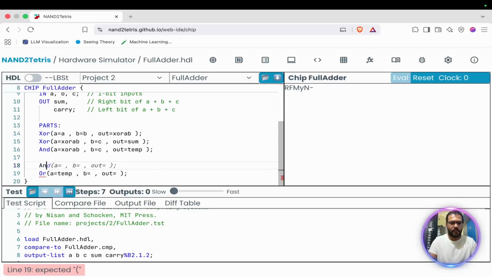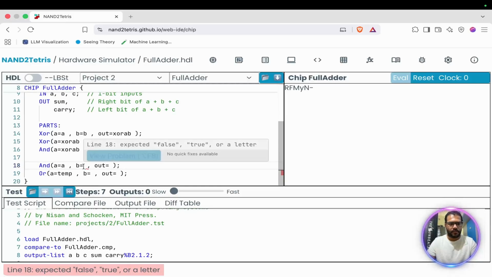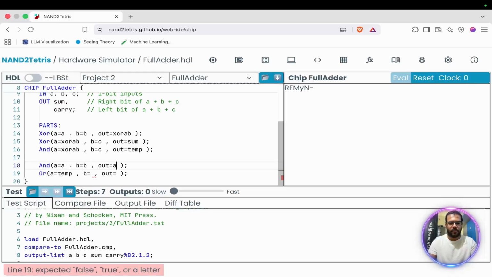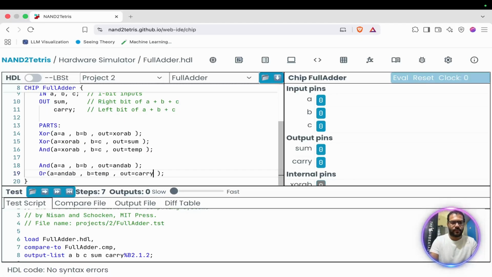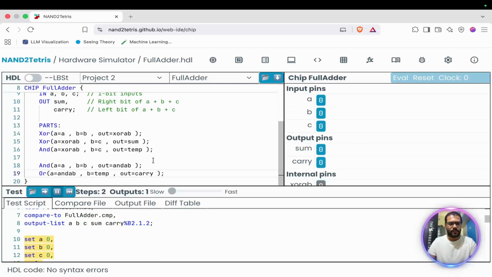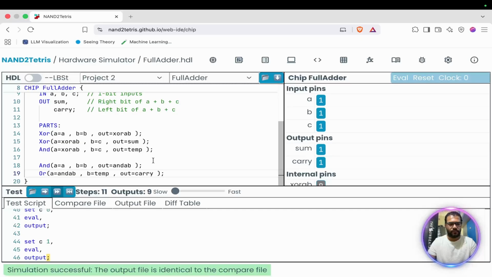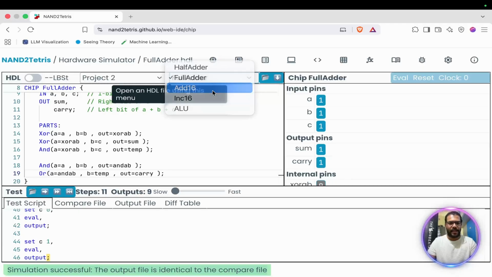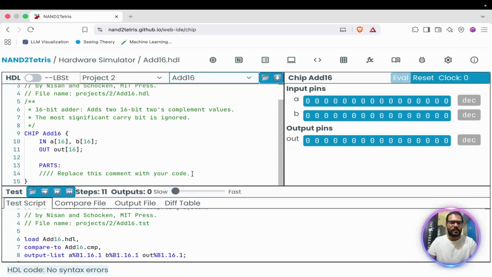Looks like we need another AND. So we need A, B, I'll just call it AND AB. Okay, so you need AND AB plus temp to give you carry out. We run this. Yeah, there you have it. Simulation successful. Let's look at add 16.